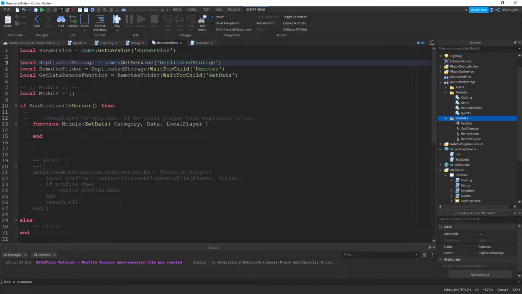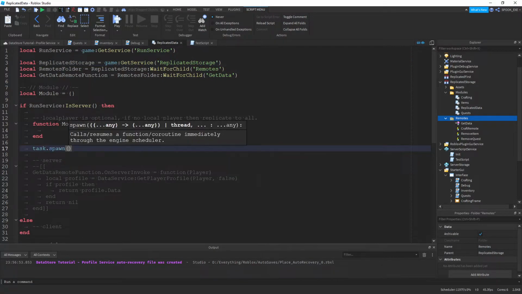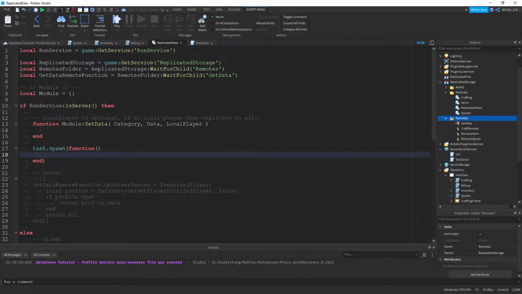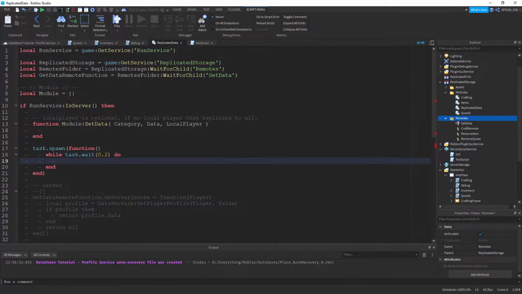So one thing you can do is just do a task.spawn function. We'll need it immediately, so use task.spawn, not task.defer. And this will create a new thread which we can just run updates on. So we can have a while task.wait(0.2) there. So every 0.2 seconds it will check for a data update.